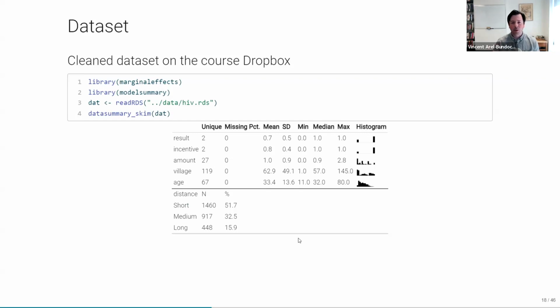So one of the intuitions that we're going to have is incentive. If you get the incentive, it should increase your likelihood of getting the result, right? You're paid money to go get the result, you're going to be more likely to do it. And then distance: if you live very far from the test center, that's probably going to decrease your likelihood of getting the result. So that's the basic intuition for this.